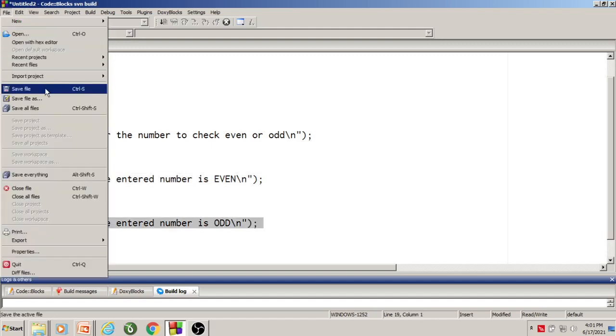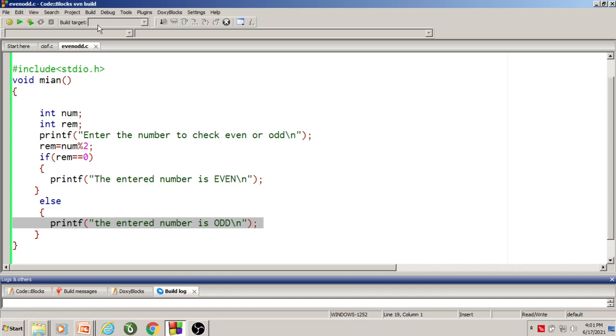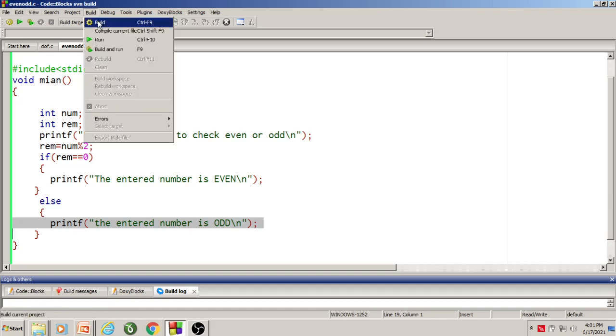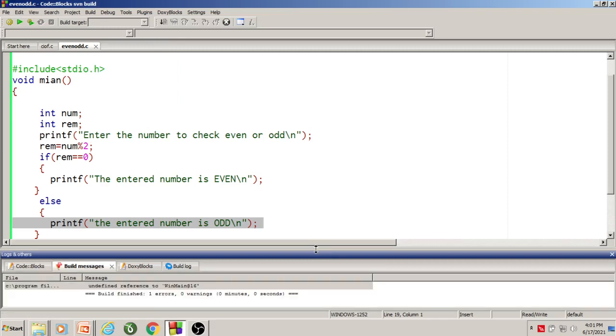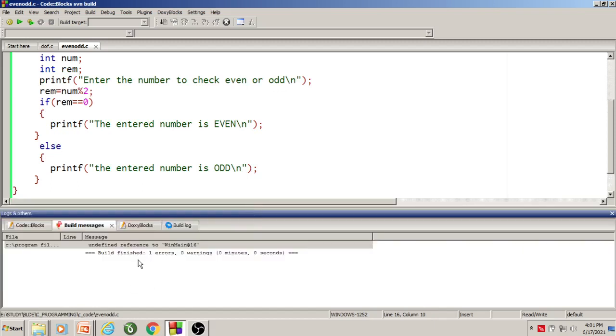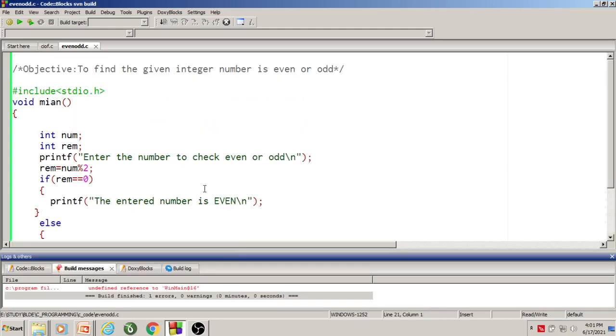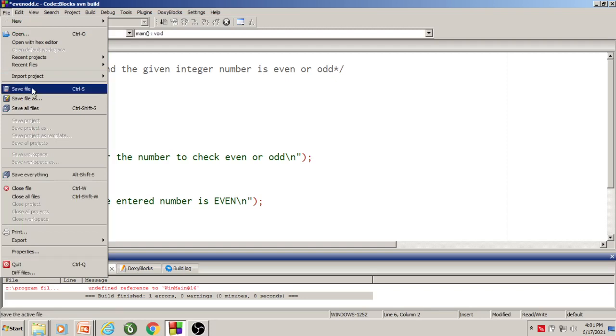So let me save this file, even odd.c. I'll go to the build option to compile the program. Yes, I got an error, one error. Let me check where exactly this error occurred. Undefined reference to WinMain. I'm getting the error undefined reference to WinMain. So I should write it as main. I save once again.